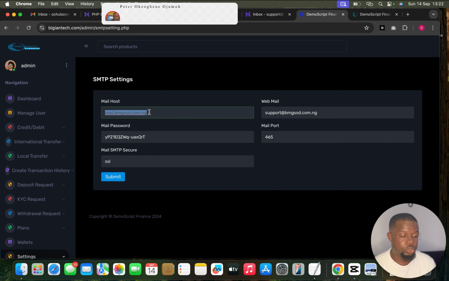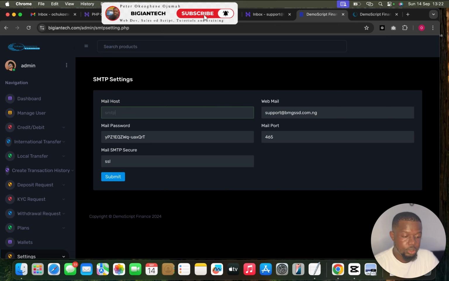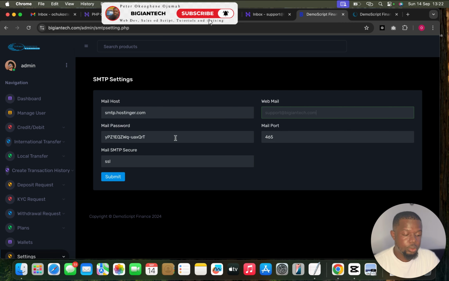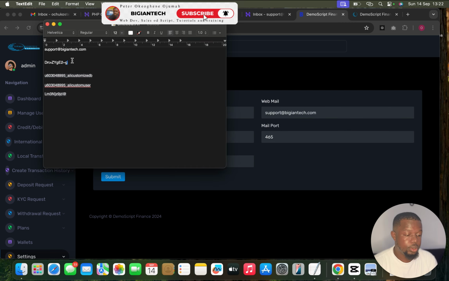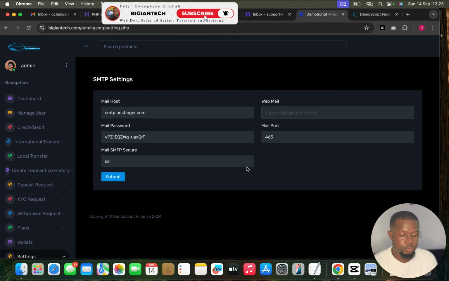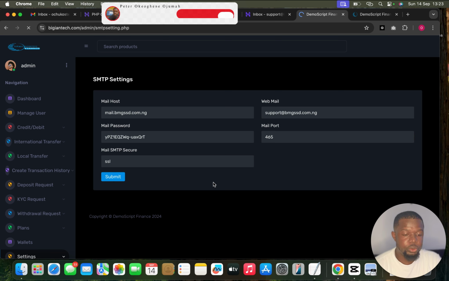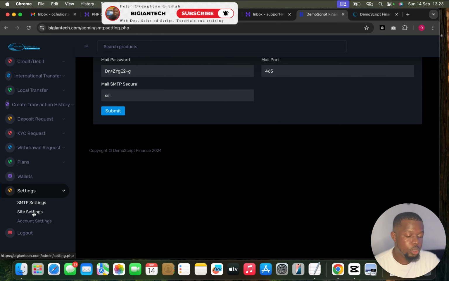So I'll just change this to smtp.hostinger.com, and here will be my email, and also the password you created while creating your company email. Ensure you copy the exact stuff. Okay, then I'll just come here and paste it and click submit. It will reload this section. Good, we've done this.